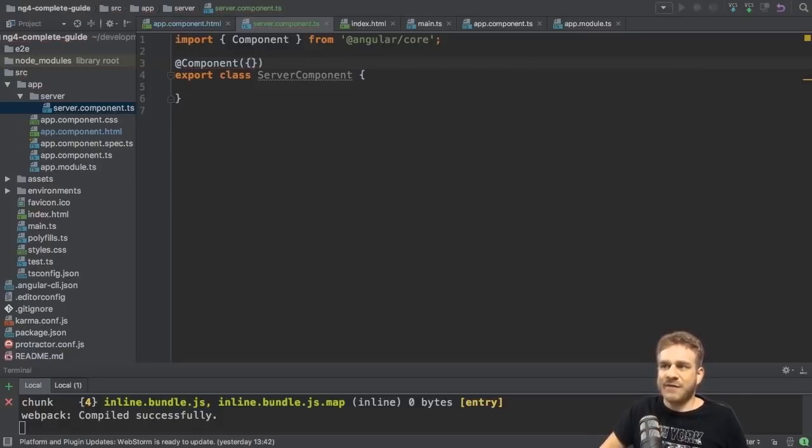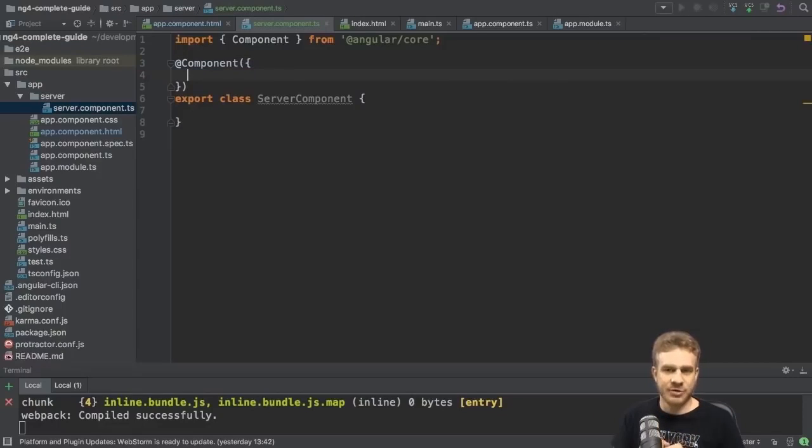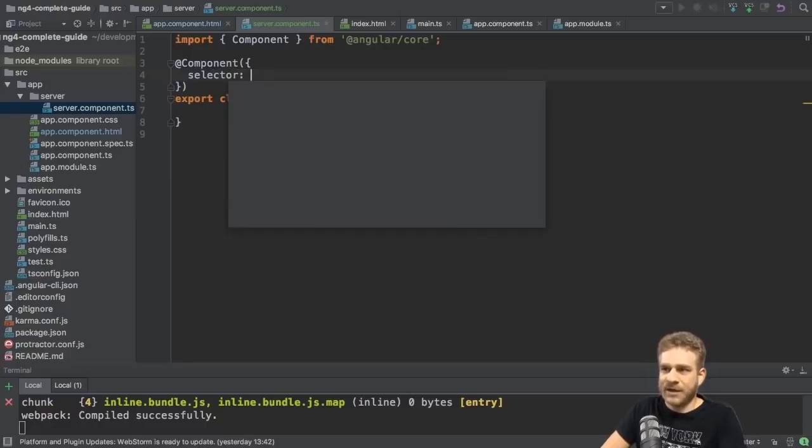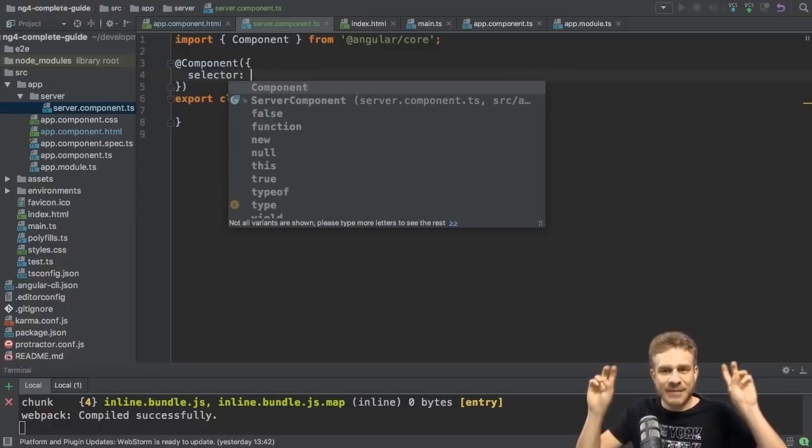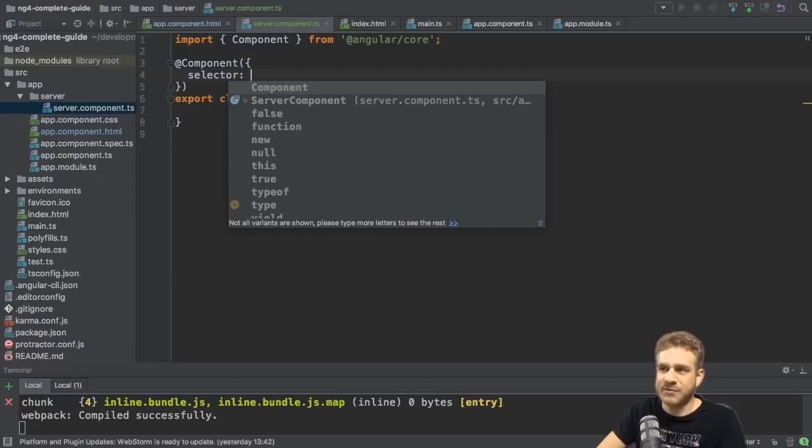Now we need to pass a JavaScript object to this component decorator to configure it, because without any configuration, it's still not that valuable to Angular. But here we can set up some important information which will be stored as metadata for this class in the background, which will tell Angular what to do with this class. And one important piece of information is the selector. So basically the HTML tag by which you're able to use this component later in your other components' templates. We will see this in action soon.